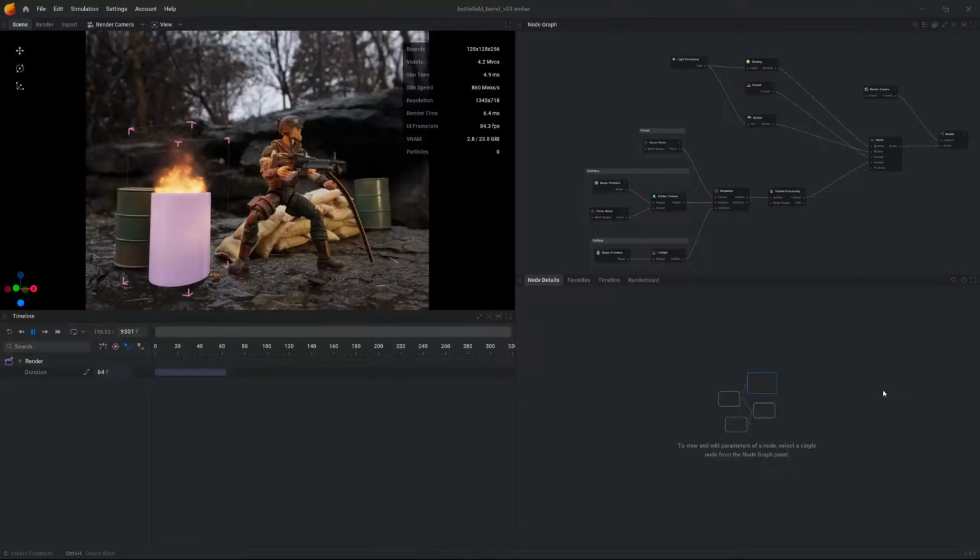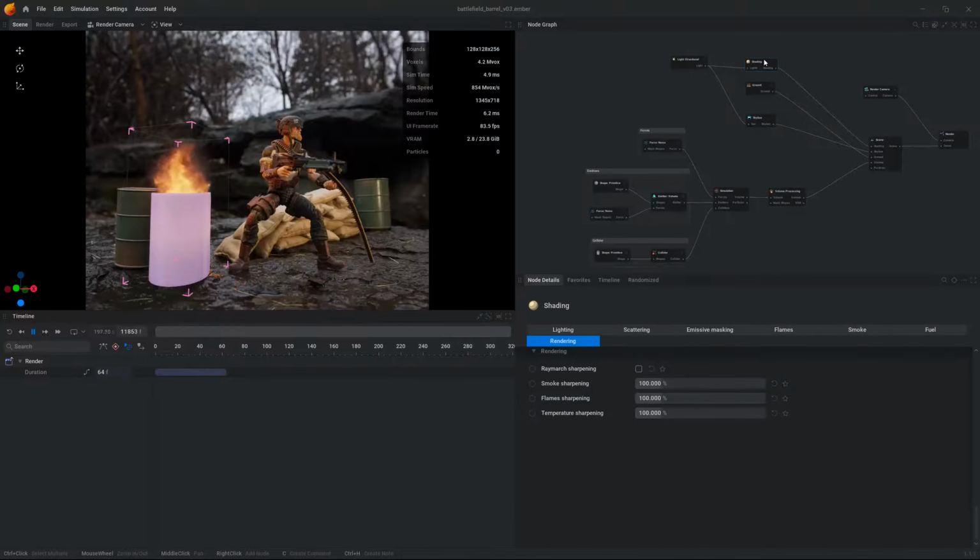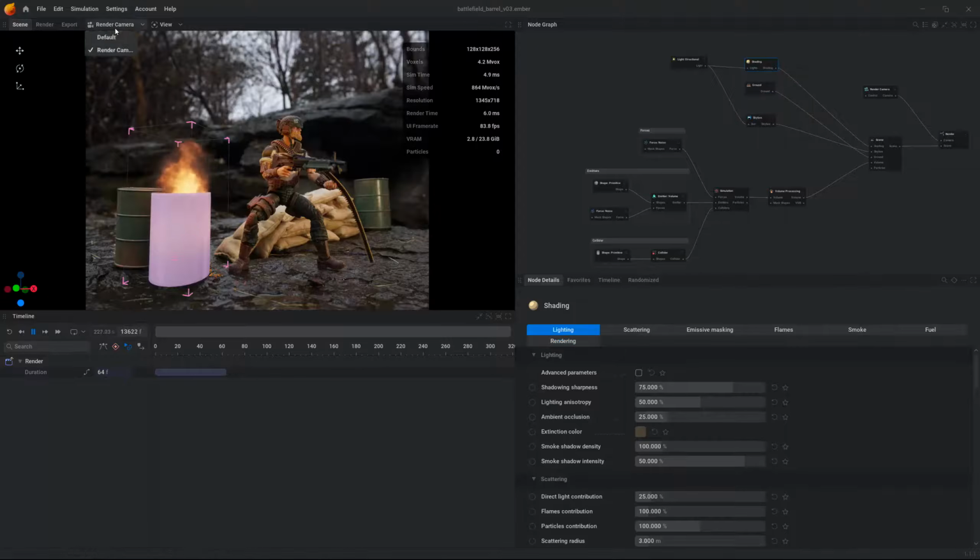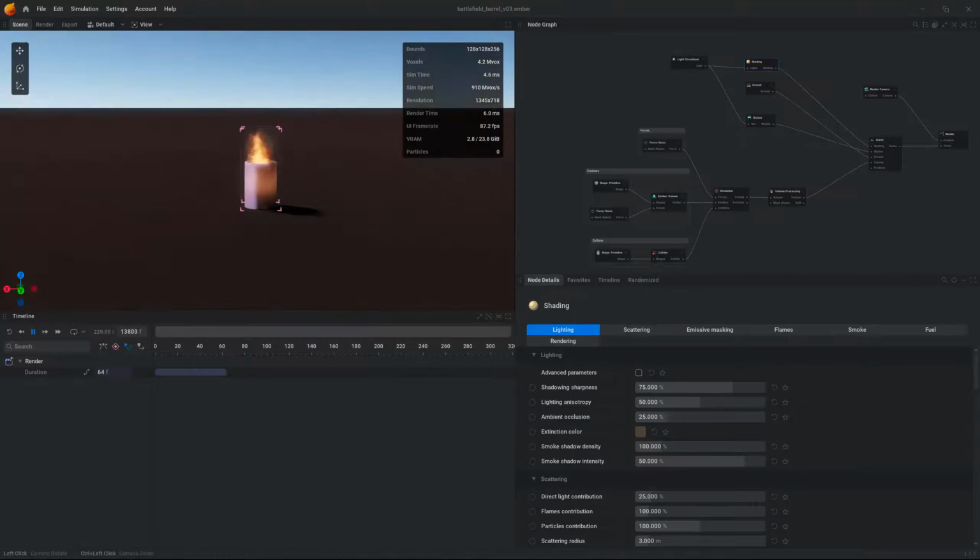Now that we've gone through Embergen's lighting tools, let's talk about shading. Shading can be a very important part of the final look of your effects. Of course, we did create a shading node for this project, but now let's go through its main parameters. Before that, I'm going to change to the default view.